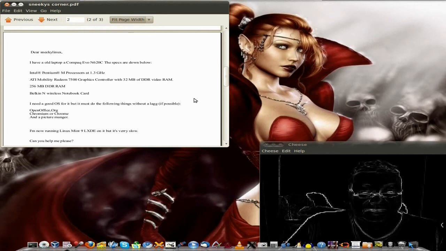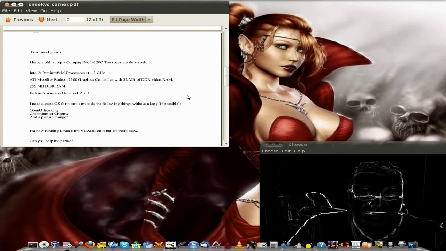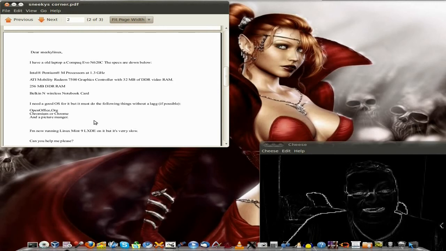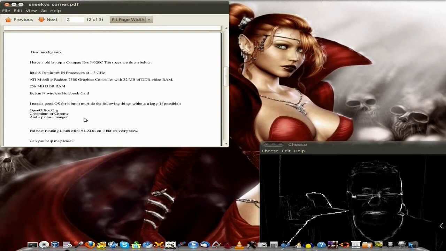Now, I've said to him to go with Puppy Linux, basically, because it'll run super fast on that. It'll do all the Flash. It'll run Chromium or Chrome. You can get OpenOffice if you really want to. There's even a port of LibreOffice now for Puppy, and there's lots of picture managers as well. So that's the one I suggested to him, and I hope you think that too.